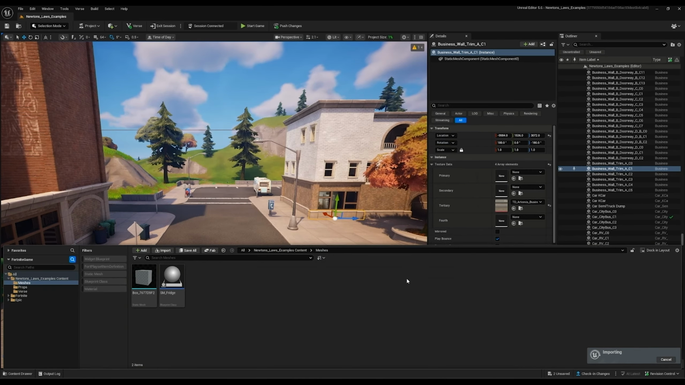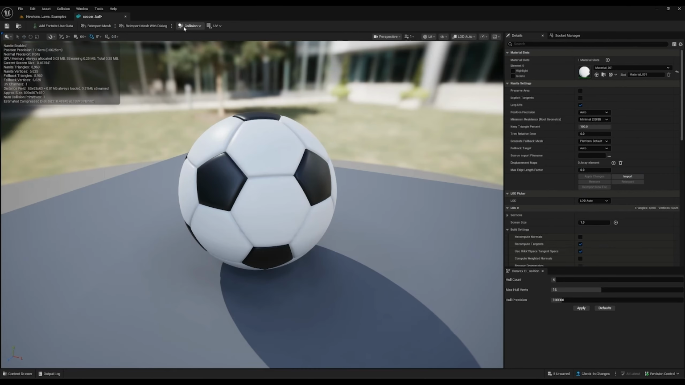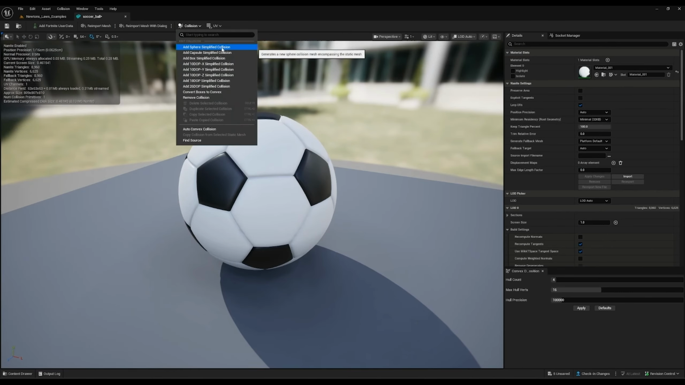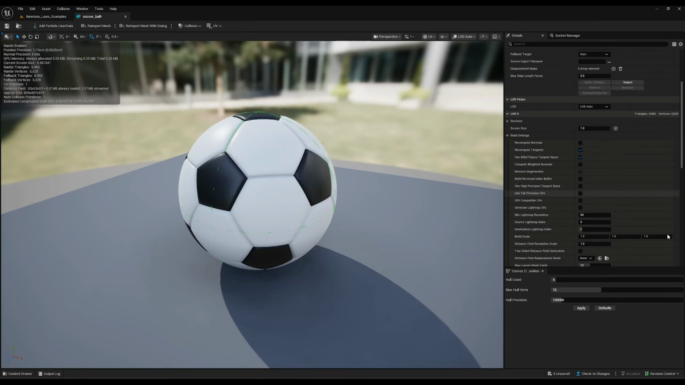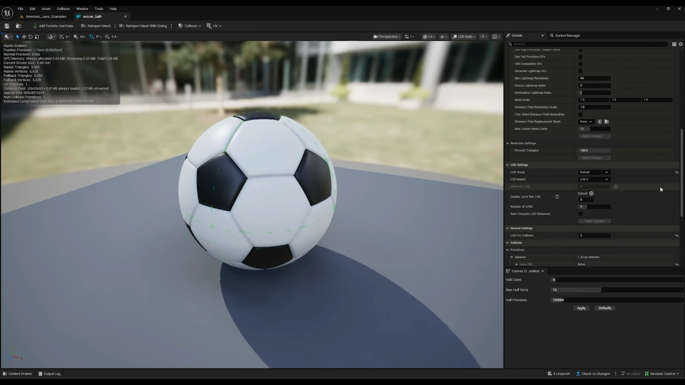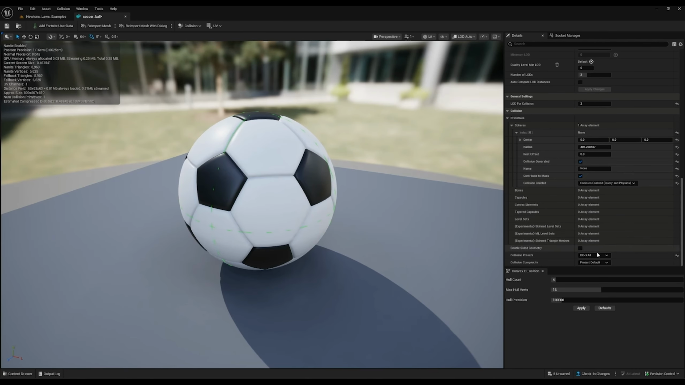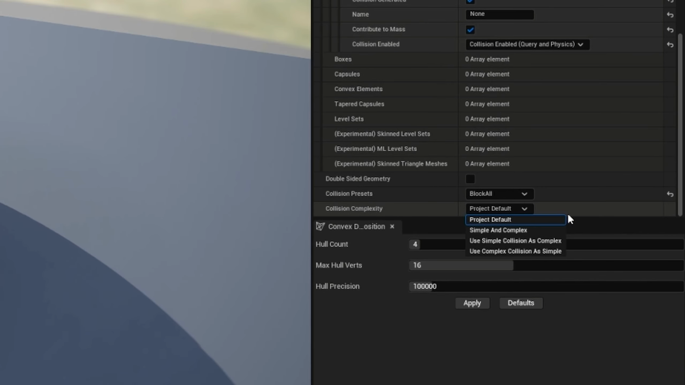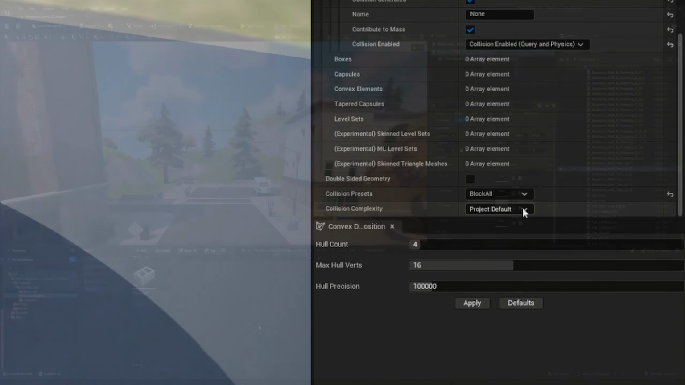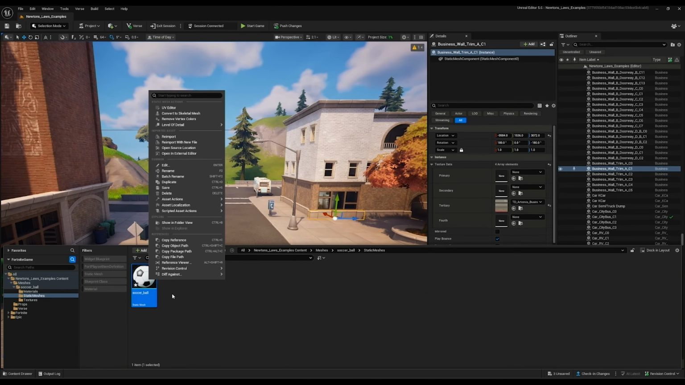And then when I'm done importing, I'll open up the editor. And I want to go ahead and clear my collision. It may have come with some collision. Be sure to double check this. For this, I'm going to add simplified sphere collision. And then in the details panel, I'm going to scroll all the way down to double check which collision I'm using. I want to make sure that I'm not using complex collision as simple on the complexity. Complex collision as simple does not simulate in physics, but every other property should work. I just go with project defaults.